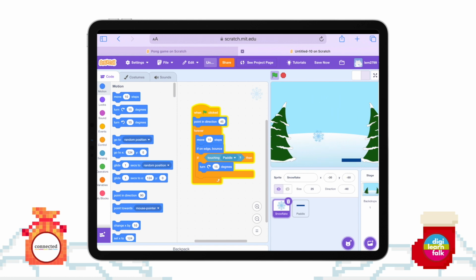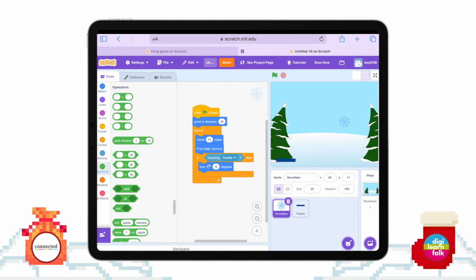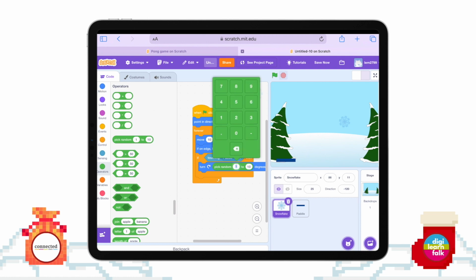but it's going to keep turning in the same direction. Now that's not very fun if we know what way it's going to go, so we want it to choose a random way to bounce. So to do that, we're going to go to our green menu that says operators, and we want to find the block that says pick random 1 to 10, and we want to drag this into the bit that says 15. Now I want it to bounce anywhere between 170 degrees to 180 degrees.